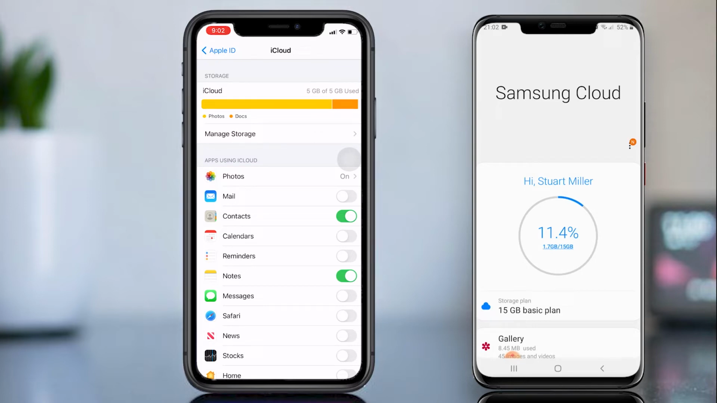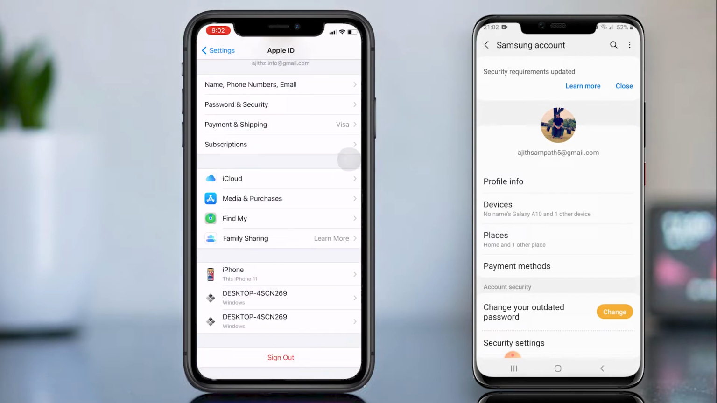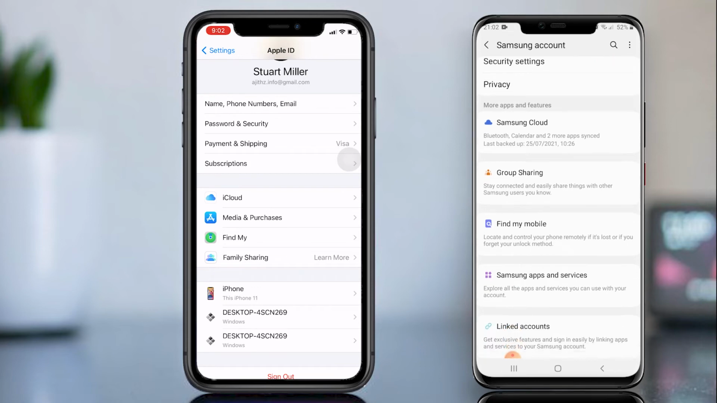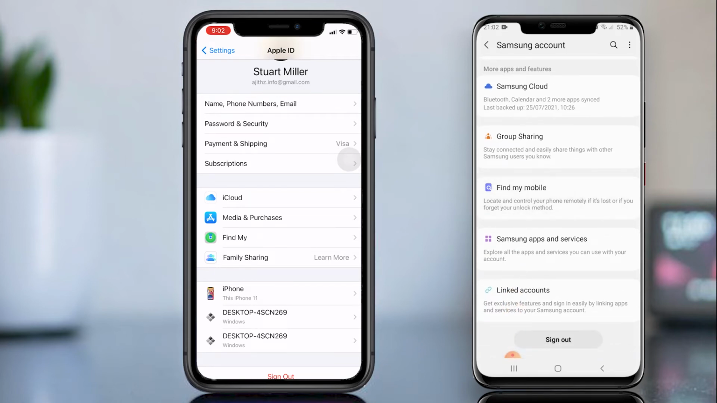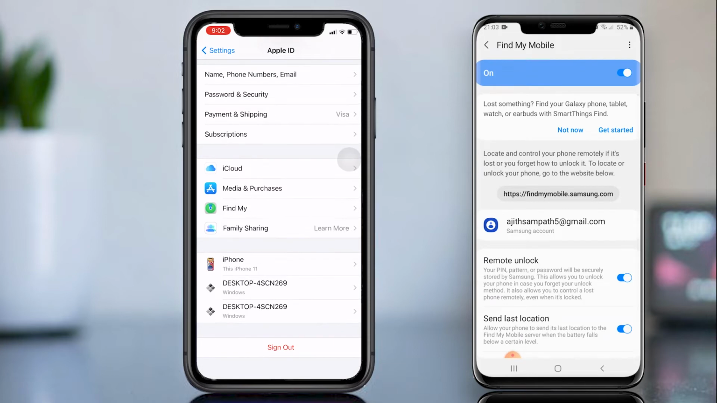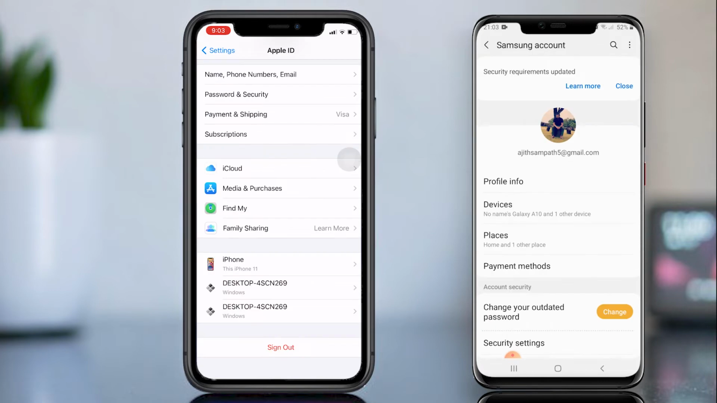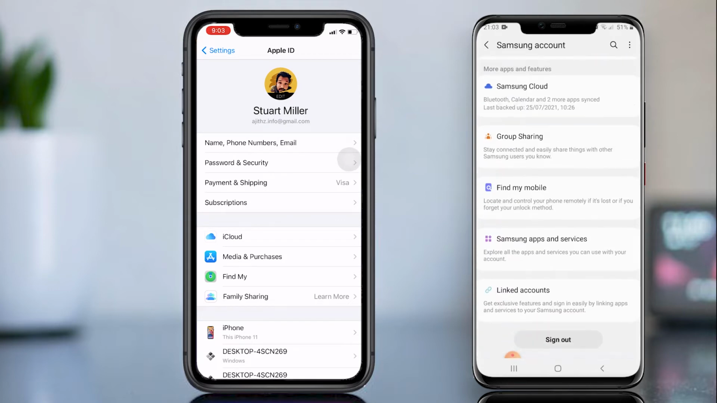We can upload our favorite pictures, videos and documents to these cloud services. If you wish to get more space, we can purchase cloud space using our email. Both mobiles have a Find My Phone option. We can find our lost phone using this feature. I will share a new video about this feature and how to use it. When we look below, we can sign out of our accounts and sign in with new accounts.